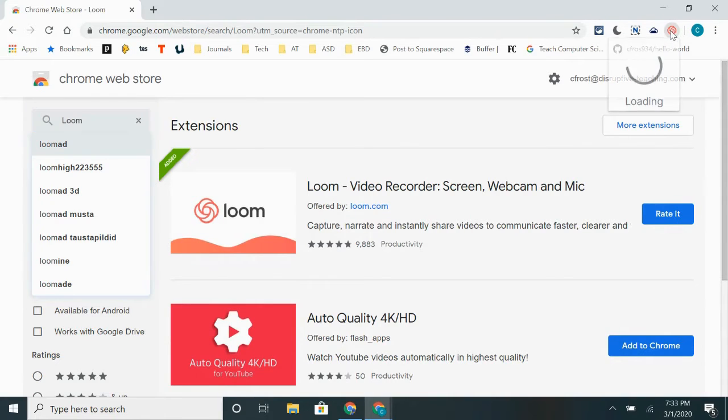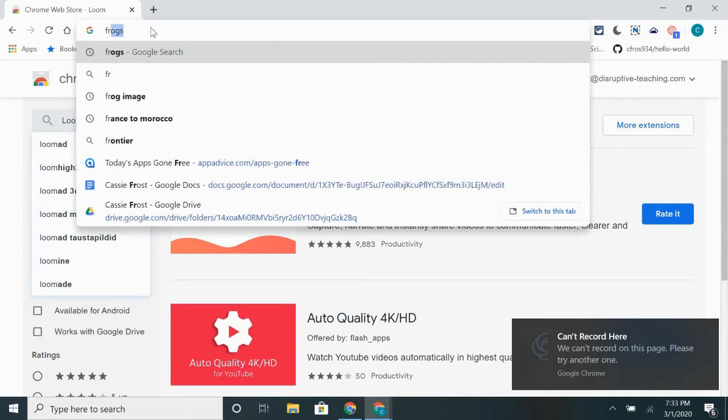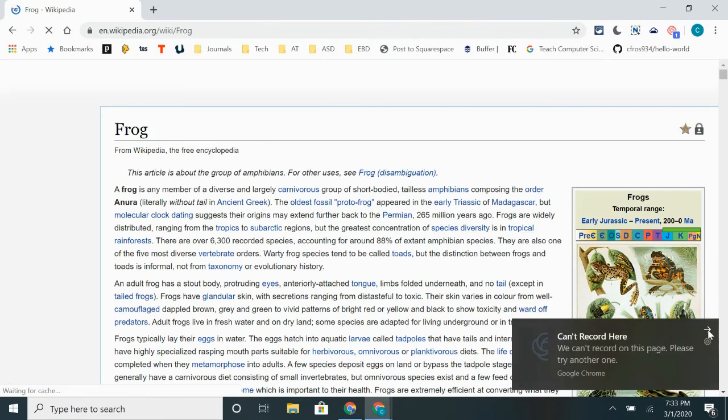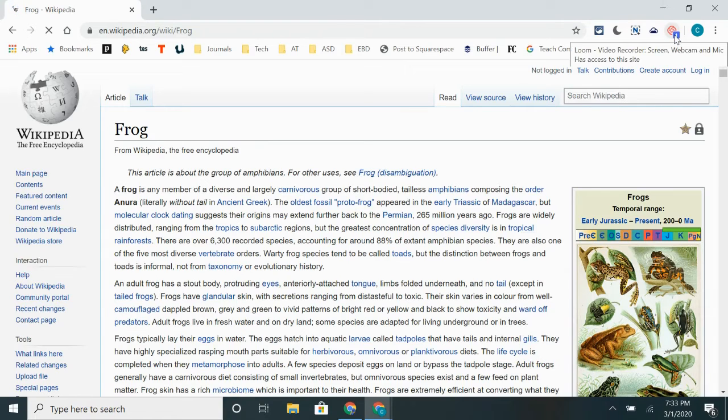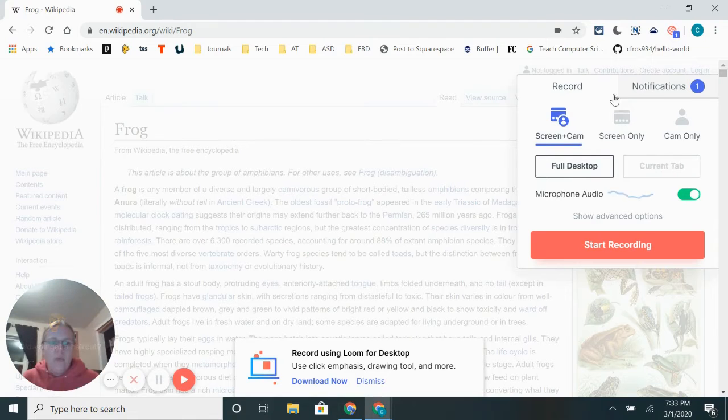The way that Loom works is when you click on it, it's going to say I can't load on this page, so we're going to go back to frogs because it's my go-to page. When I click on Loom, it is going to give me a recording menu over here on the right-hand side. It's going to show me, hi guys, down here in the corner.